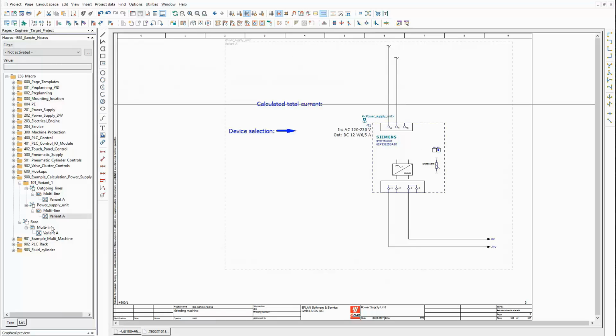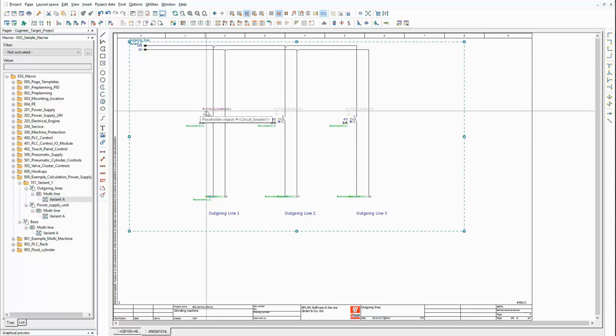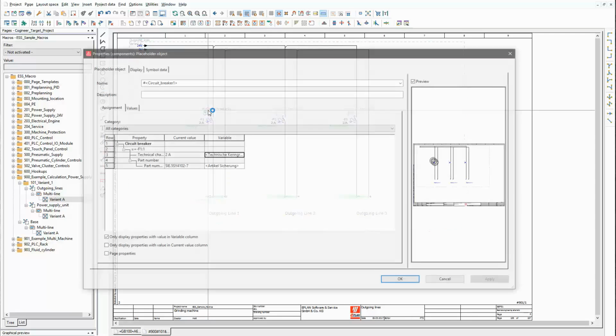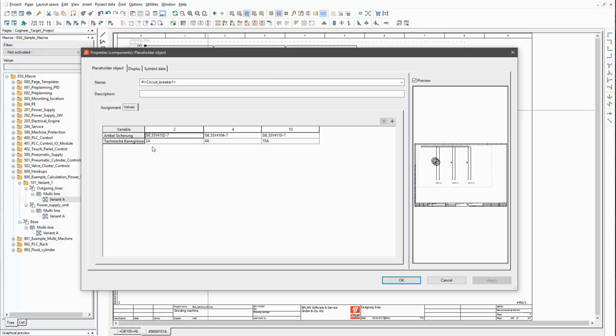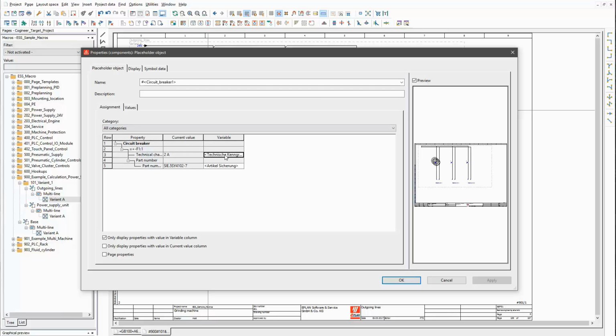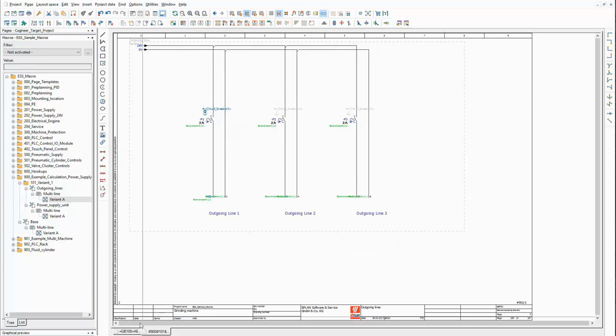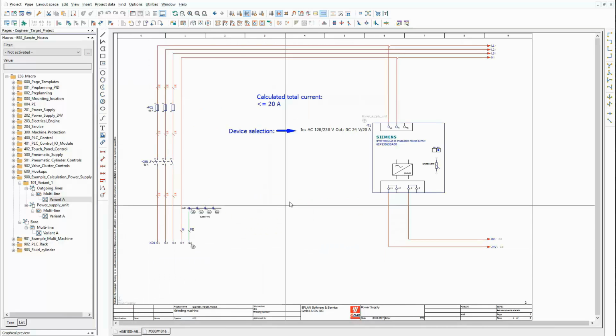OK, the next macro contains the schematic for the outgoing lines. This time there are 3 placeholder objects. Again, you have to use this syntax to make it available in EPLAN Cogineer. Each of them contain 3 value sets. This time the variables are connected to the properties part number and technical characteristics. Therefore the values that are set for these variables are used for these properties. And that's it. This is how you can set up an intelligent part selection depending on simple calculations.